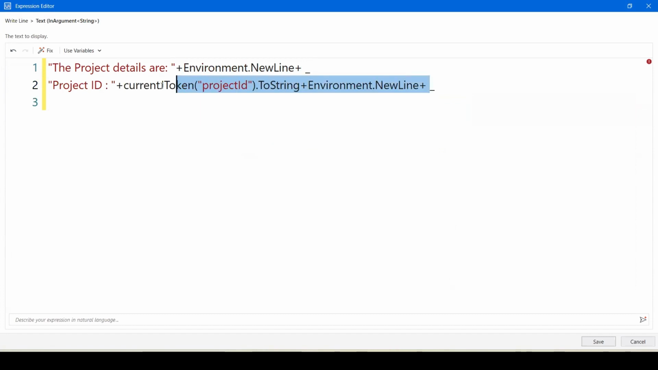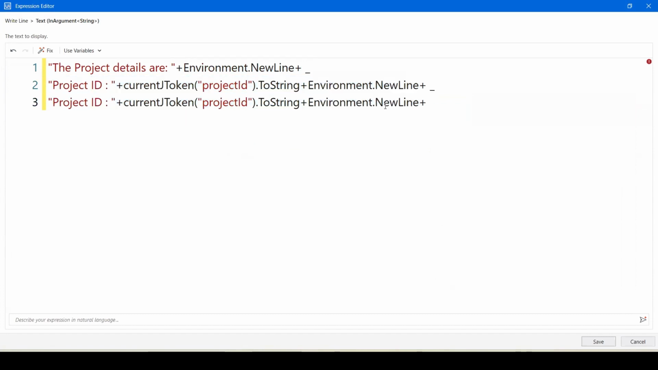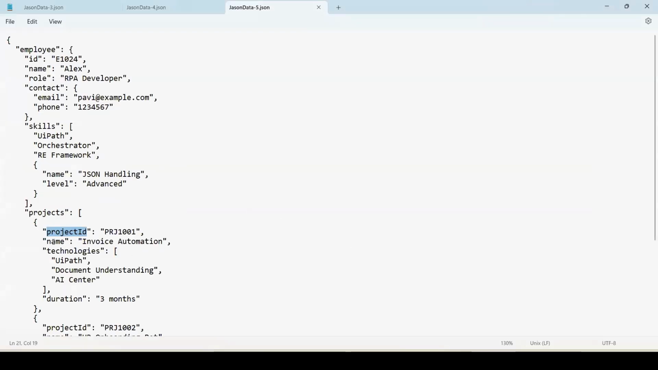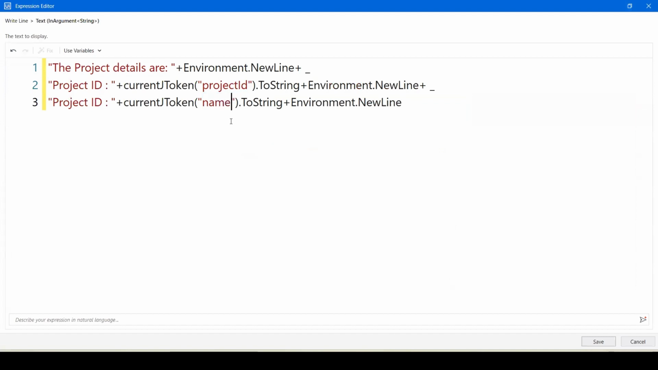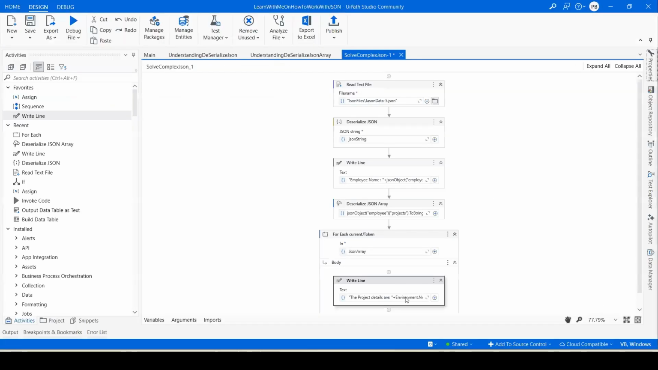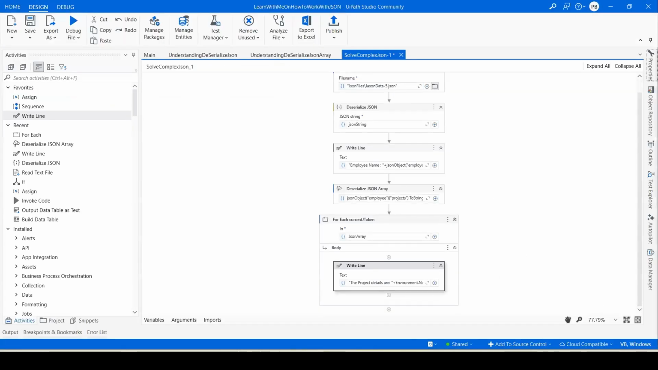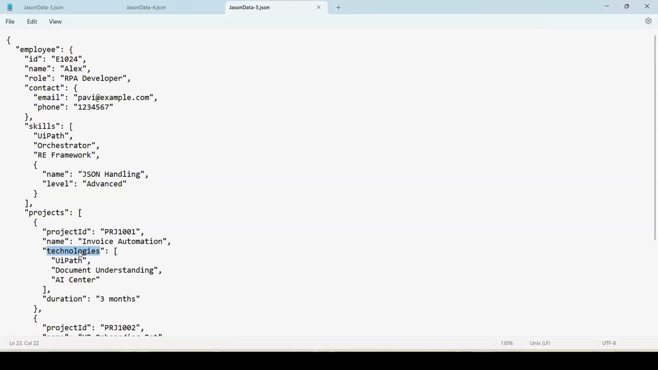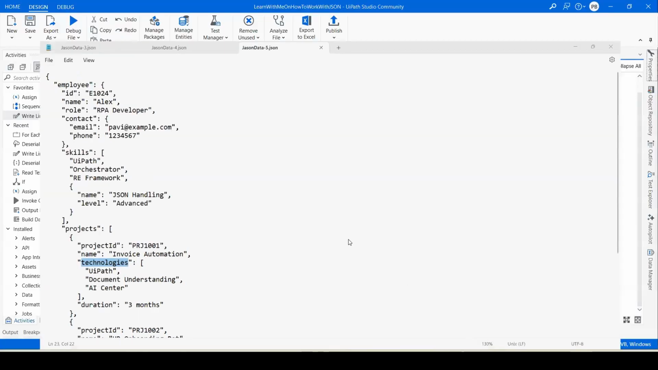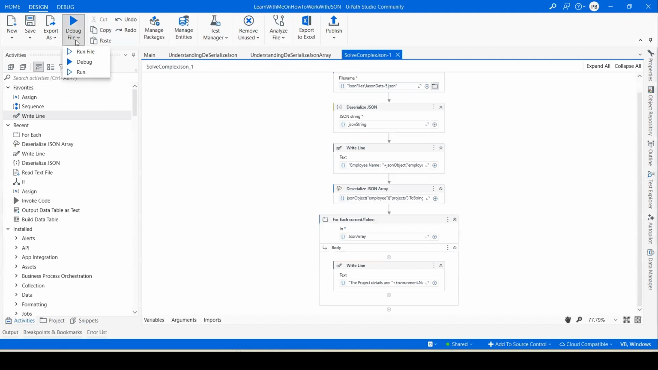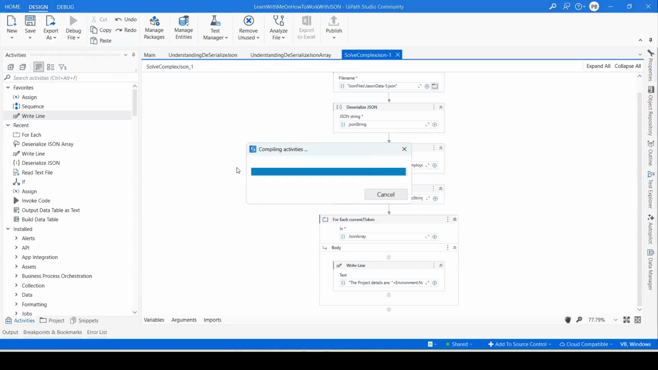I'll copy this entire thing and paste it over here. What I wanted again is the name. Right. Now I have printed it, but we are still not done yet. We yet to print the technology. But before that, let us run and see if whatever we have done so far is working or any error is there or not.